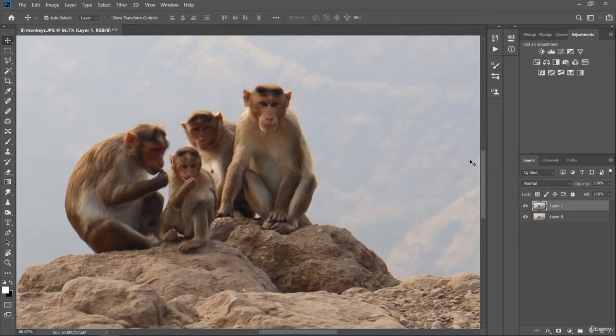The third is the magnetic lasso, and the magnetic lasso is one of the most useful lasso tools. So what does it do? It is just like a simple lasso tool, but you don't need to hold the left click on the mouse. You can hover around and it will detect the boundary of your subject. Here we've got a monkey with a plain-looking background of sky and mountains, and the magnetic lasso tool works very well.